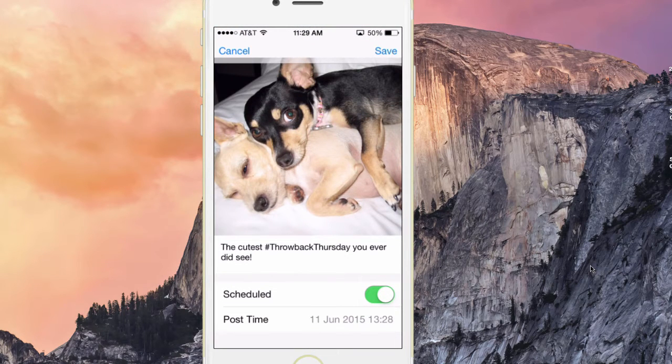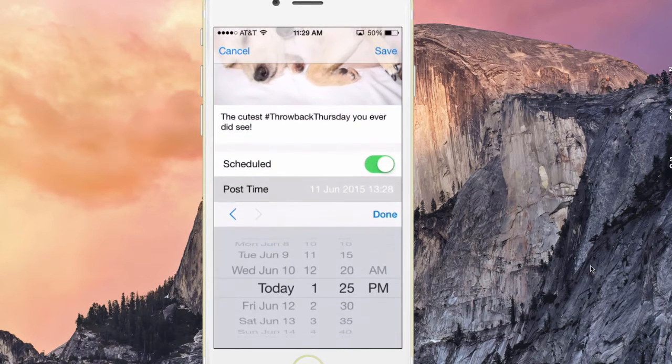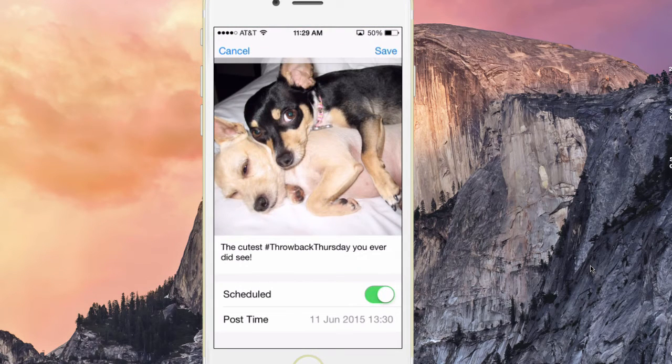Next, you're going to tap on the post time and click which day and which time you'd like to schedule your post for. Then when you have the day that you want, press Done. Lastly, you're going to press Save on the top right.